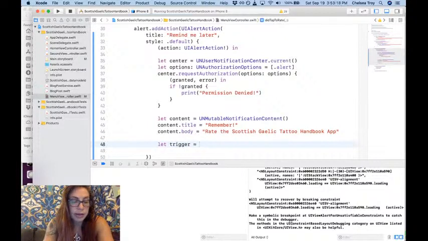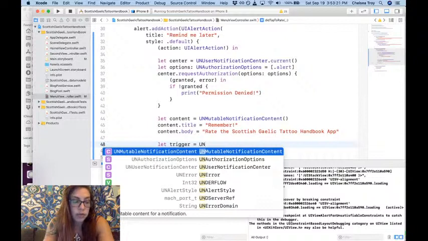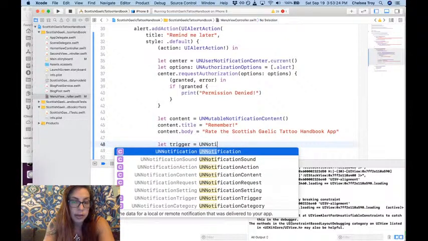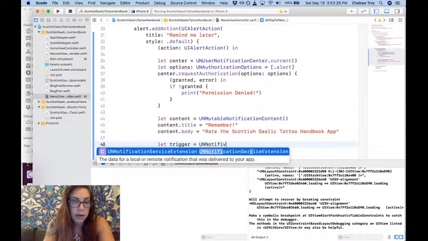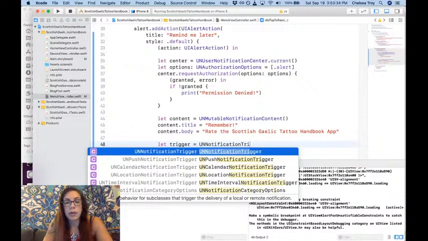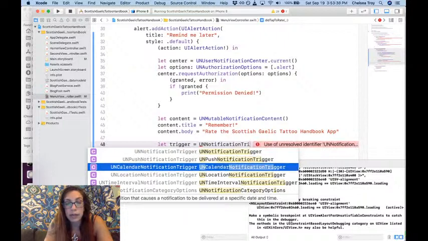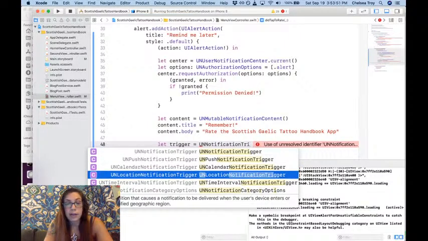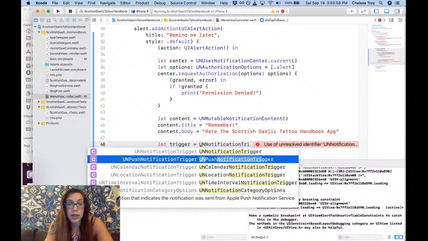There are a couple different options here, and I want you to see them. So let's see if I can get the different notification triggers up for you. UNNotificationTrigger. So look at these. UNNotificationTrigger, push notification trigger, calendar notification trigger. So let's talk about what some of these do. Calendar notification trigger is a trigger condition that causes a notification to be delivered at a specific date and time, whereas location delivers the message when the user's device enters or exits a specified geographic region. Push notification trigger is a trigger condition that indicates that a notification was sent from the Apple push notification service, which again is different from a local notification.